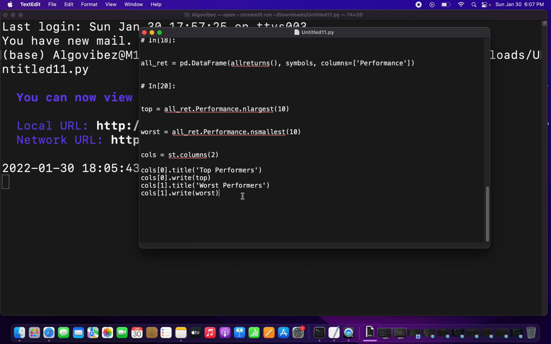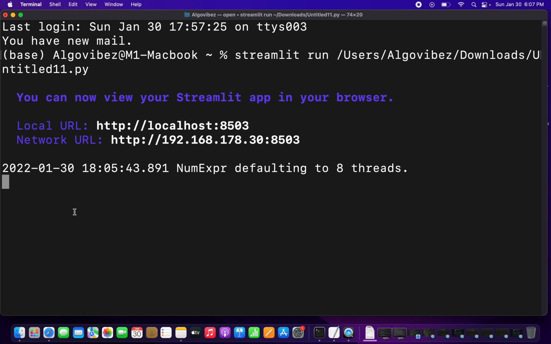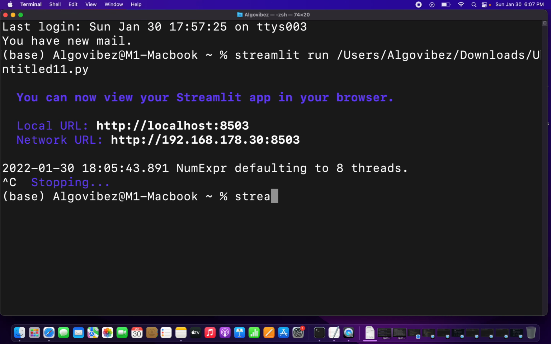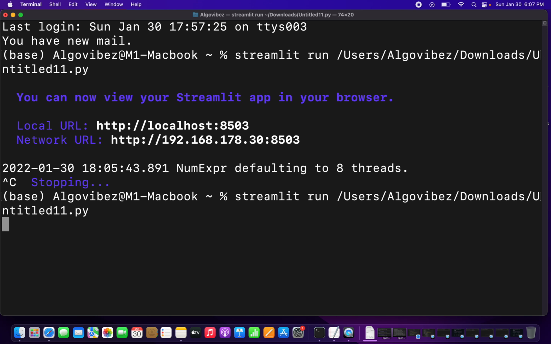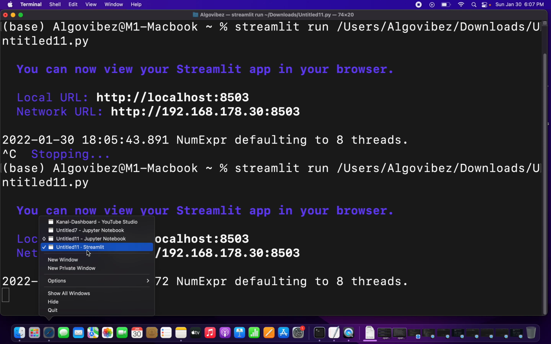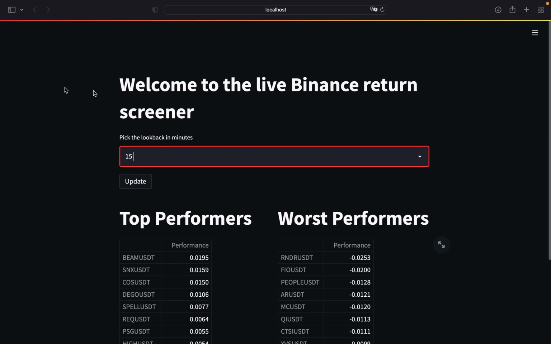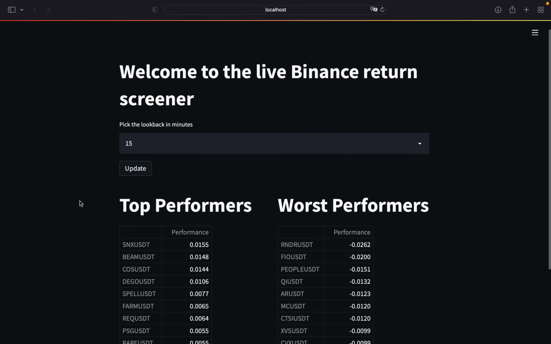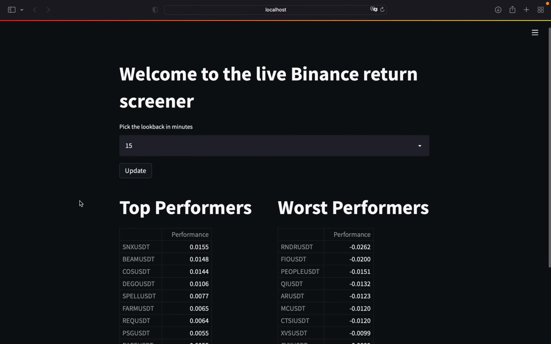So let's save that and finally run it again. Streamlit run. And now, where's my browser window? We have it in the fancy format here, right?